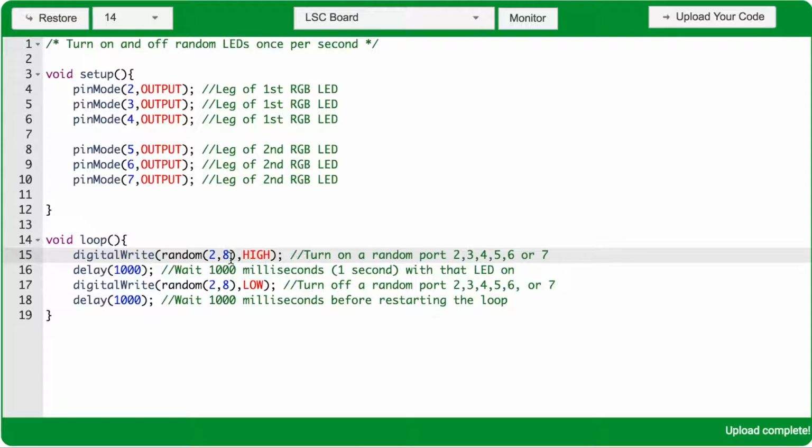So when this line of code runs, random is going to select one of those numbers and then set it high with the HIGH argument in the digitalWrite function. The next line of code is a delay function with an argument of 1000. That means our code is going to pause here for 1000 milliseconds or 1 second with the random LED from line 15 in the high mode.